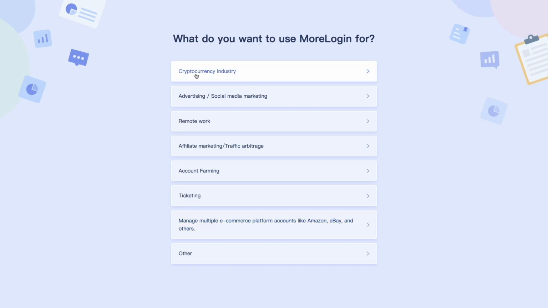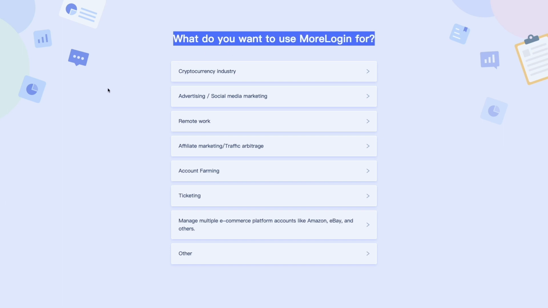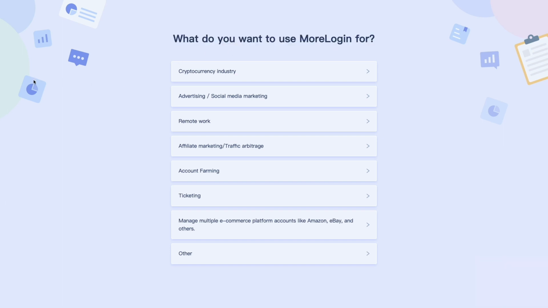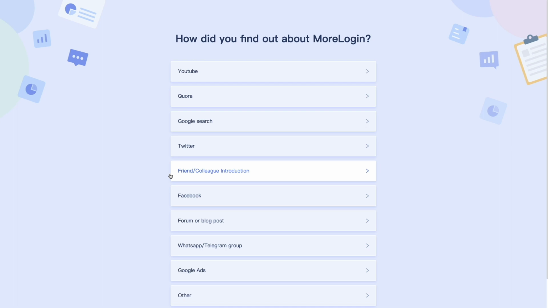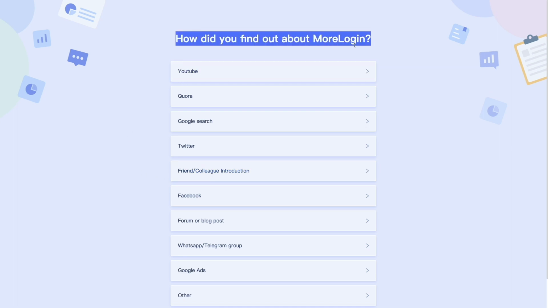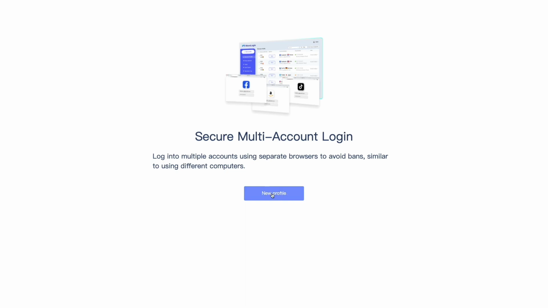So after logging in on the MoreLogin app, it will say, what do you want to use MoreLogin for? So when you want to use it with Remotasks, just go with remote work right here. Then how many accounts are you planning to manage? For me, it will be less than 50. Then how did you find out? Just enter whatever it is for you. I'll enter YouTube. Now click new profile.